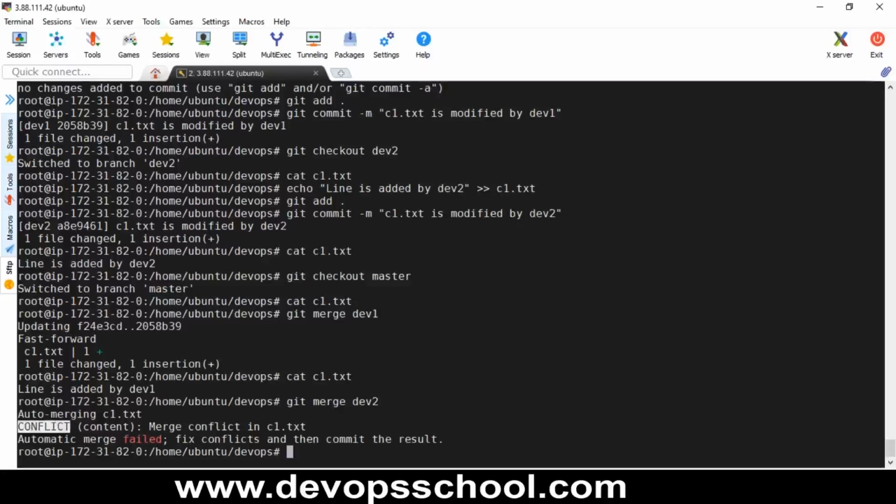Okay. So during merging, I found a conflict, and that conflict says that the c1.txt file is modified by dev2 and dev1 both. So auto merging is not possible. So you need to do a manual merging. So you need to fix this conflict. So how to fix this conflict? I will say git mergetool.